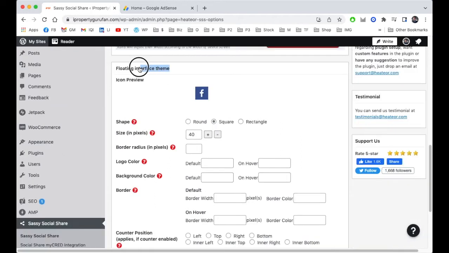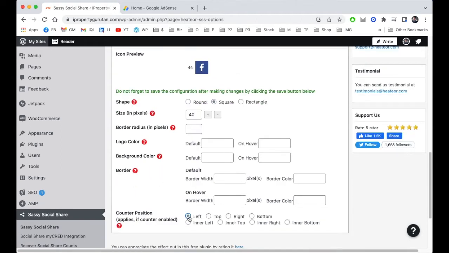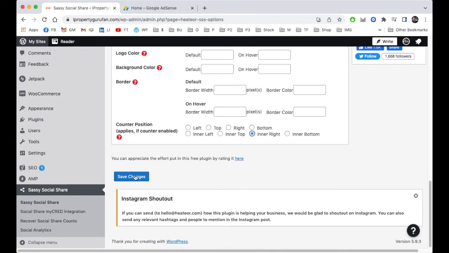And then you can also float your social icons. So when it's float, you can set it to a rectangle, square or round. And then you can change the size, border, logo color, background color, and also the counter positions when the icons are floating. And then once you have made your changes, click Save Changes.